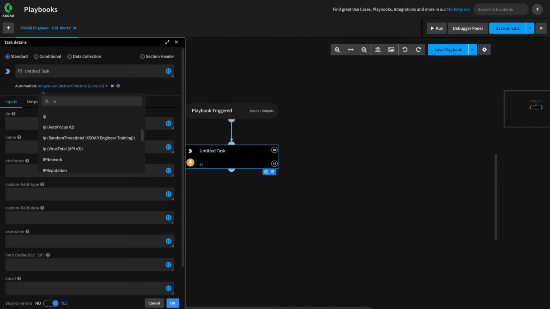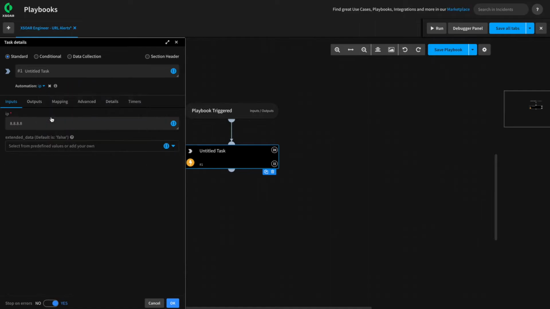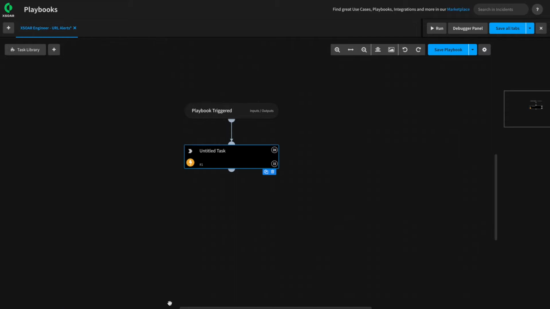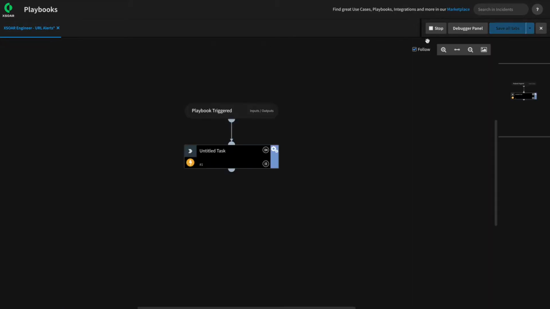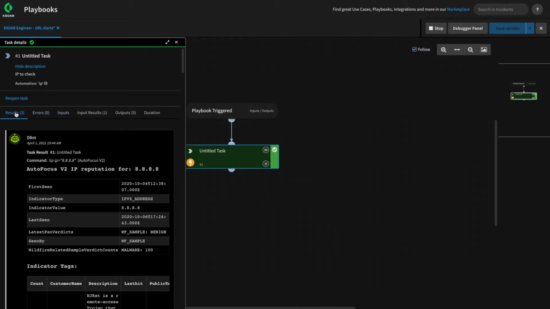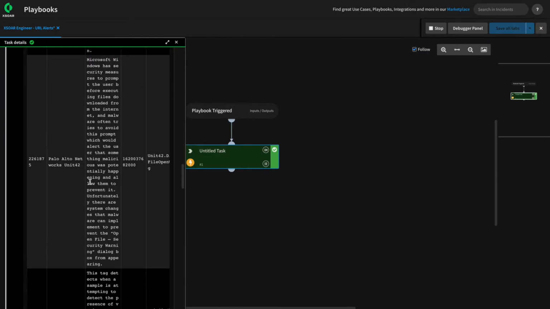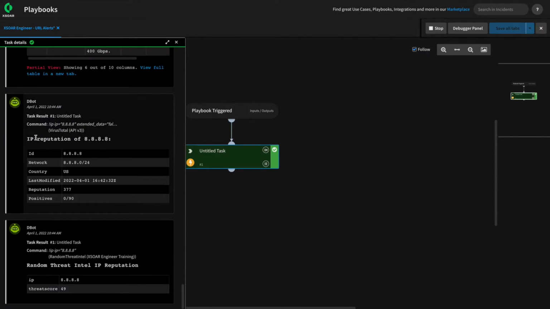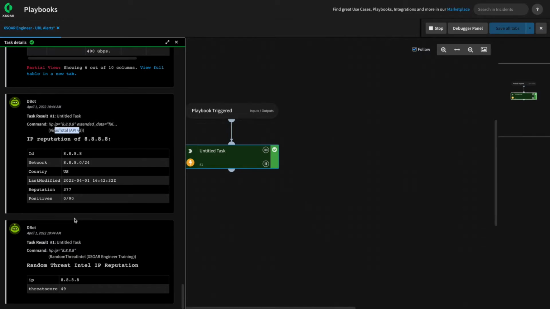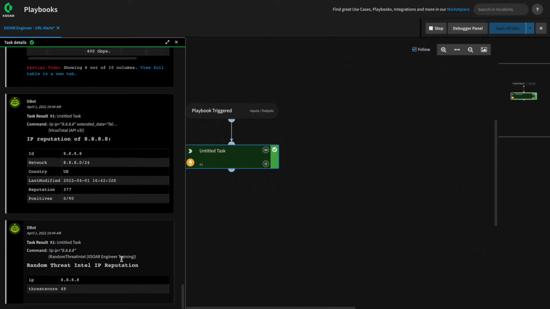Let's take a look at how this works in practice. For example, let's select the IP command, the one without the brackets. We'll just type in an IP address, 8.8.8.8. We'll hit OK, and we can actually run this playbook from our playbook debugger. Let's give it a quick run, let it continue to process. If we take a look at our task here, we now have 3 results. It executed the IP command across autofocus. Scroll down, we can see that it executed it against VirusTotal and also our random threat intelligence integration.